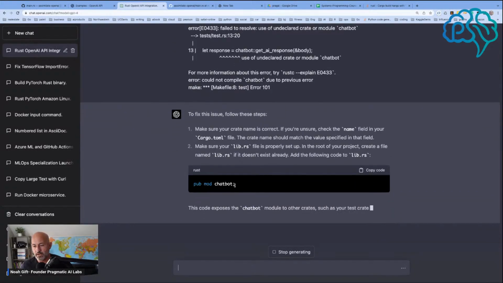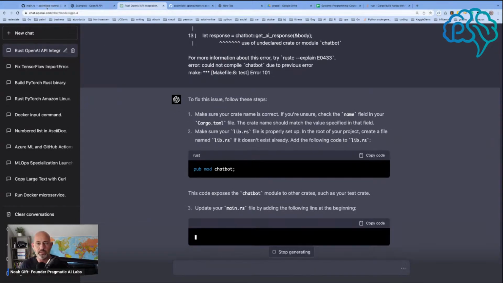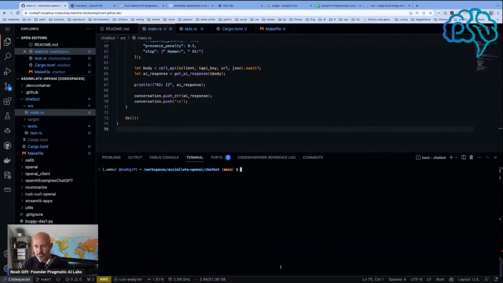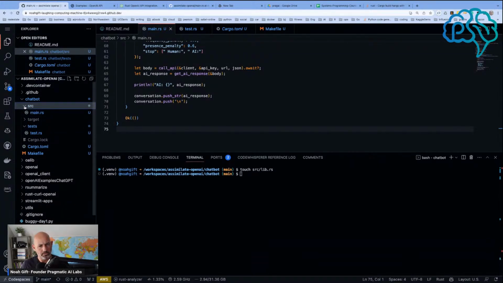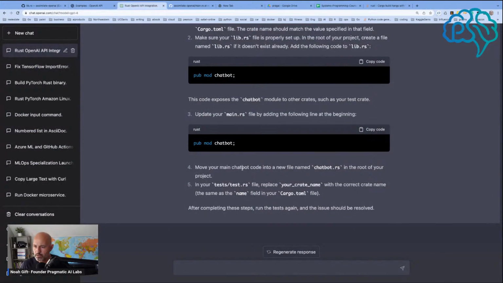Oh, did not know that. Okay. Well, there's one problem. So let's do that. Let's touch src/lib.rs. Right? Why is that not showing? Oh, we need to refresh. There we go. That's weird. Okay, so it wants us to do that. Move your chatbot code into a file named chatbot.rs.